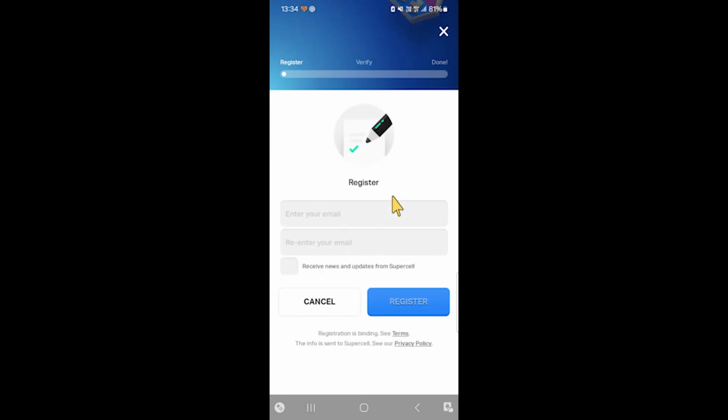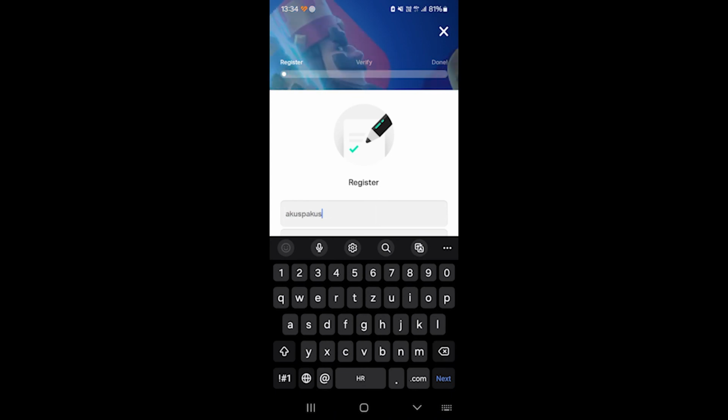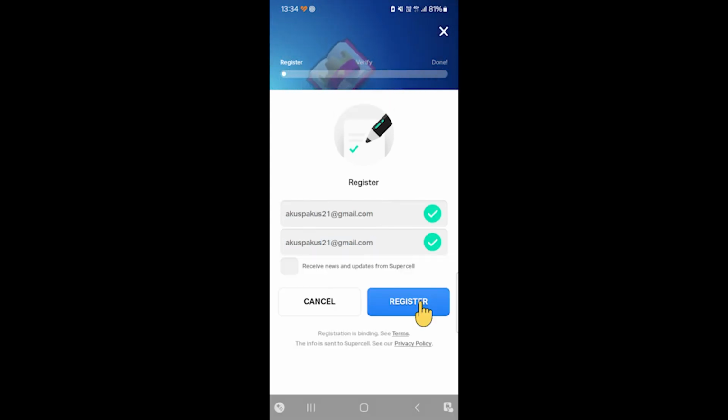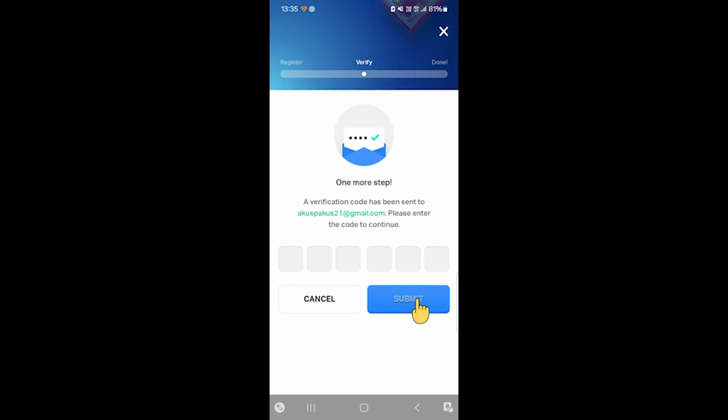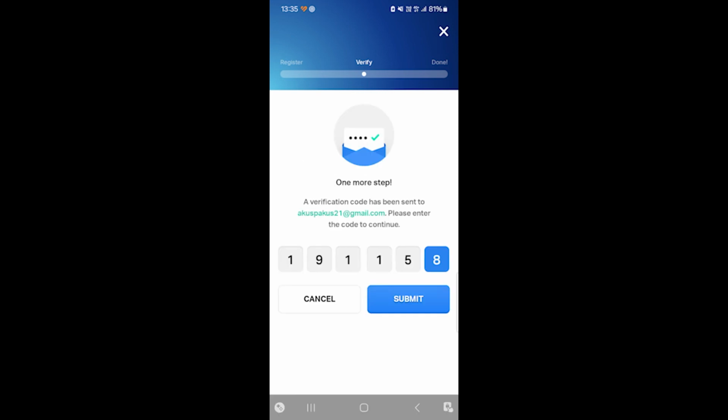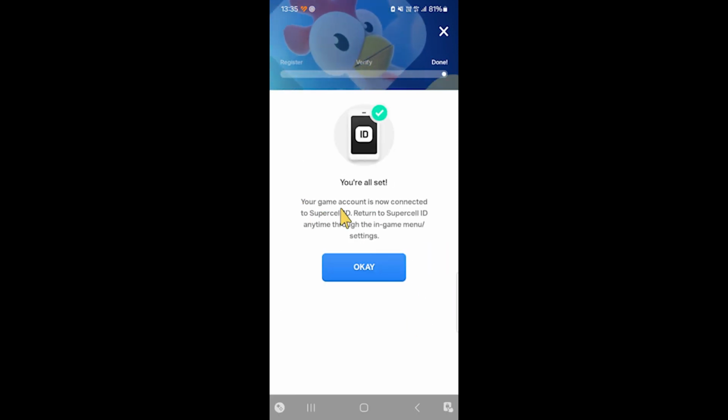And this is where you will type in your email address. And then click Register. And then you will go to that email address and then just type the code that Supercell has sent you and click Submit. And there you go. Your game account is now connected to Supercell ID.